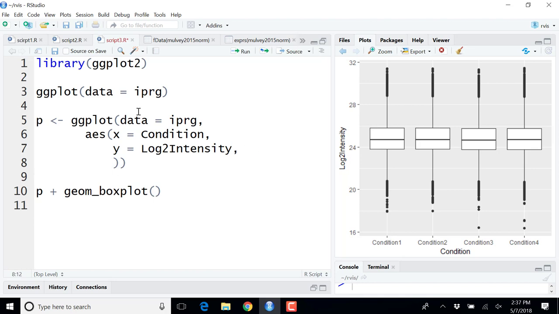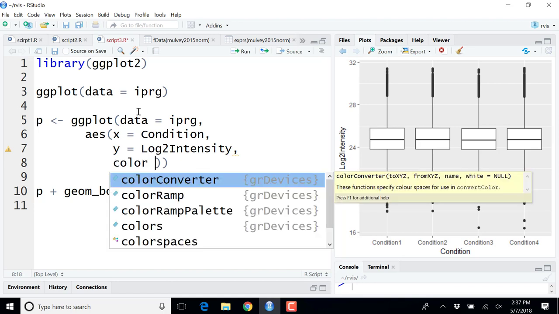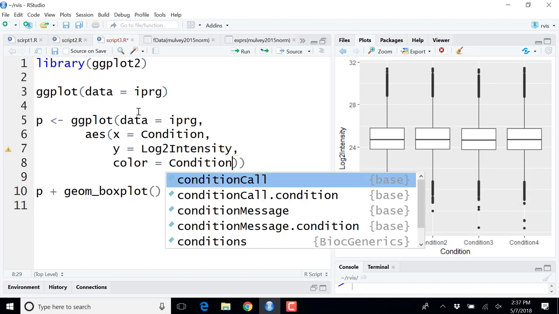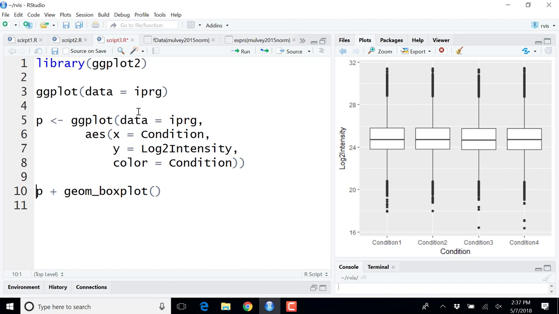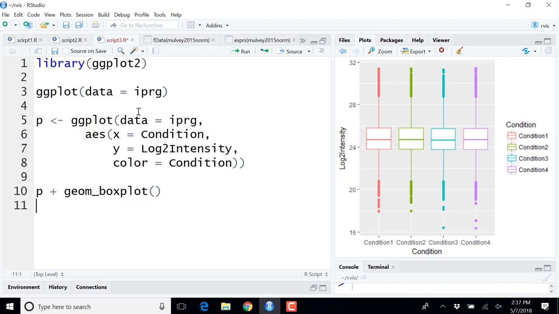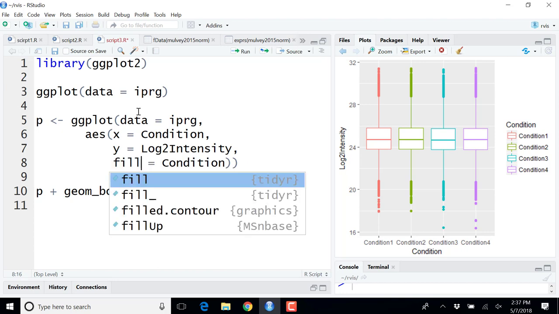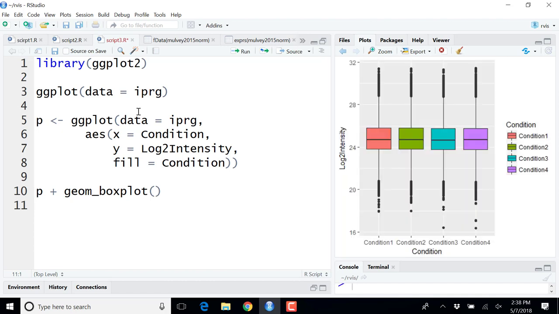Another useful aesthetic here would be the color. And let's say I also want to do the coloring based on the condition. So let me regenerate this object P and display it again. And it uses this color. But actually what I really wanted is not color, but I wanted to fill. This is how a ggplot works. My data, my mapping, and my geometric objects, my representation of my figure.